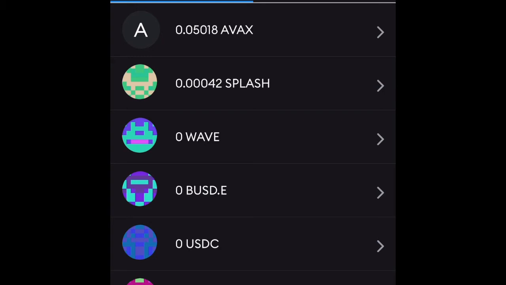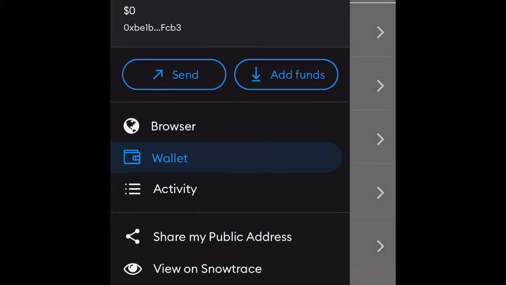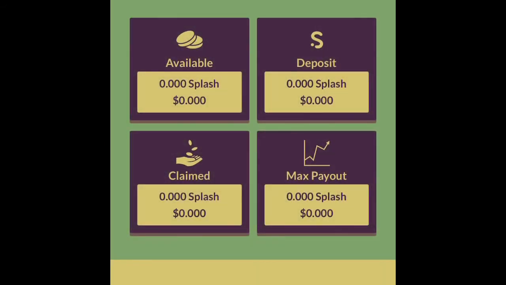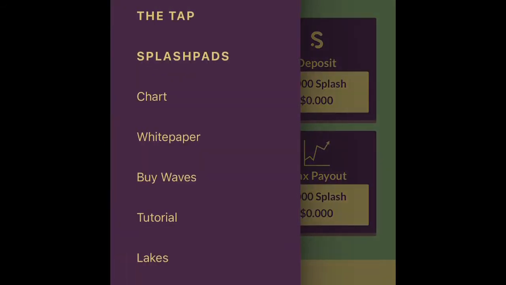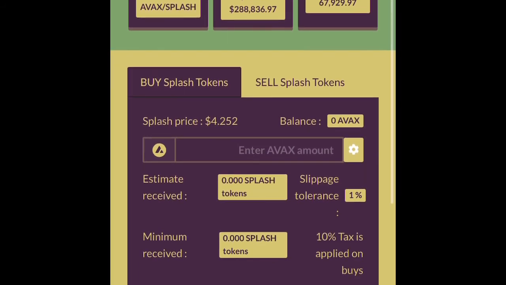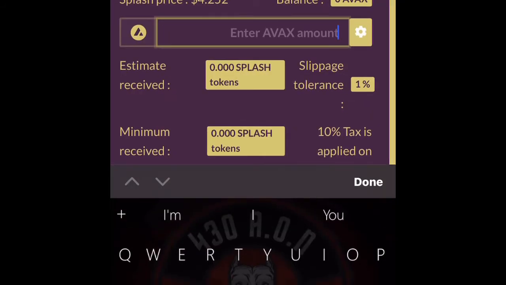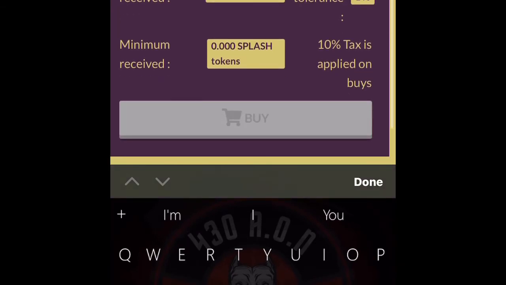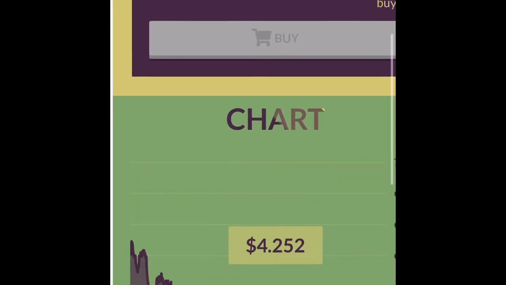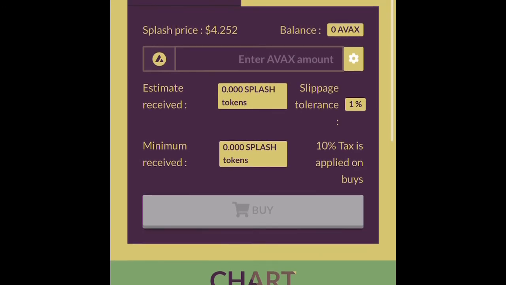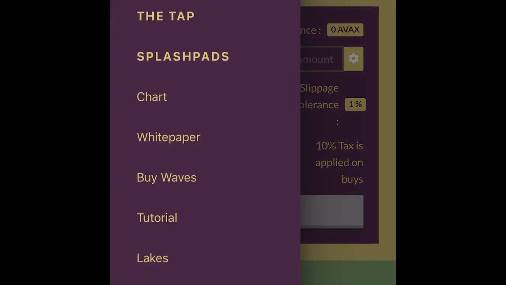So once you add the Splash token, and you have some Avax in your wallet, what you do is you go to the website, and then you go right here where it says the well. So you will enter in here the amount of Avax that you choose to pay for the Splash tokens with, and then you buy some. And then that's pretty much it. Once you got the Splash tokens in your possession, you head over to the tap.